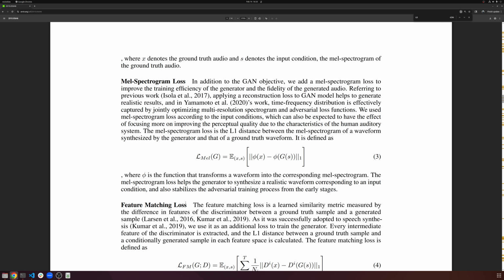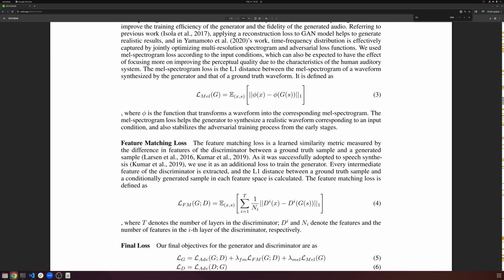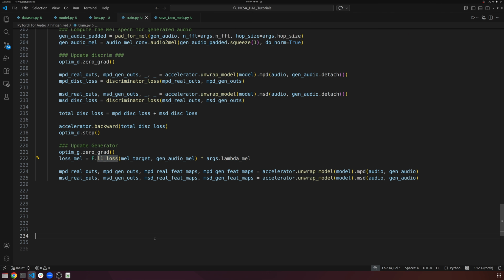That's Mel spectrogram loss. Now we have our feature matching loss, right? Feature matching loss. And that's pretty straightforward. We have our feature maps from the multi-period discriminator for the real and fake images. We have the feature maps from the multi-scale discriminator for the real and generated images. And so let's just apply our feature loss. And that is just this, right?